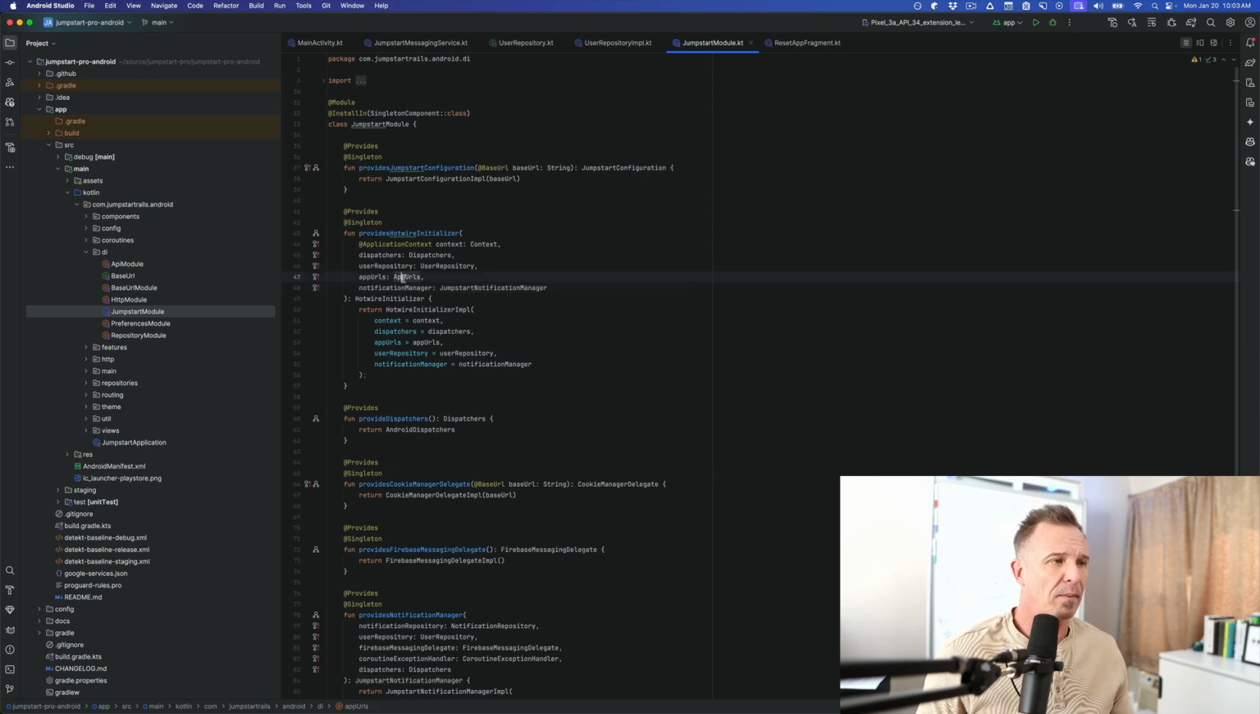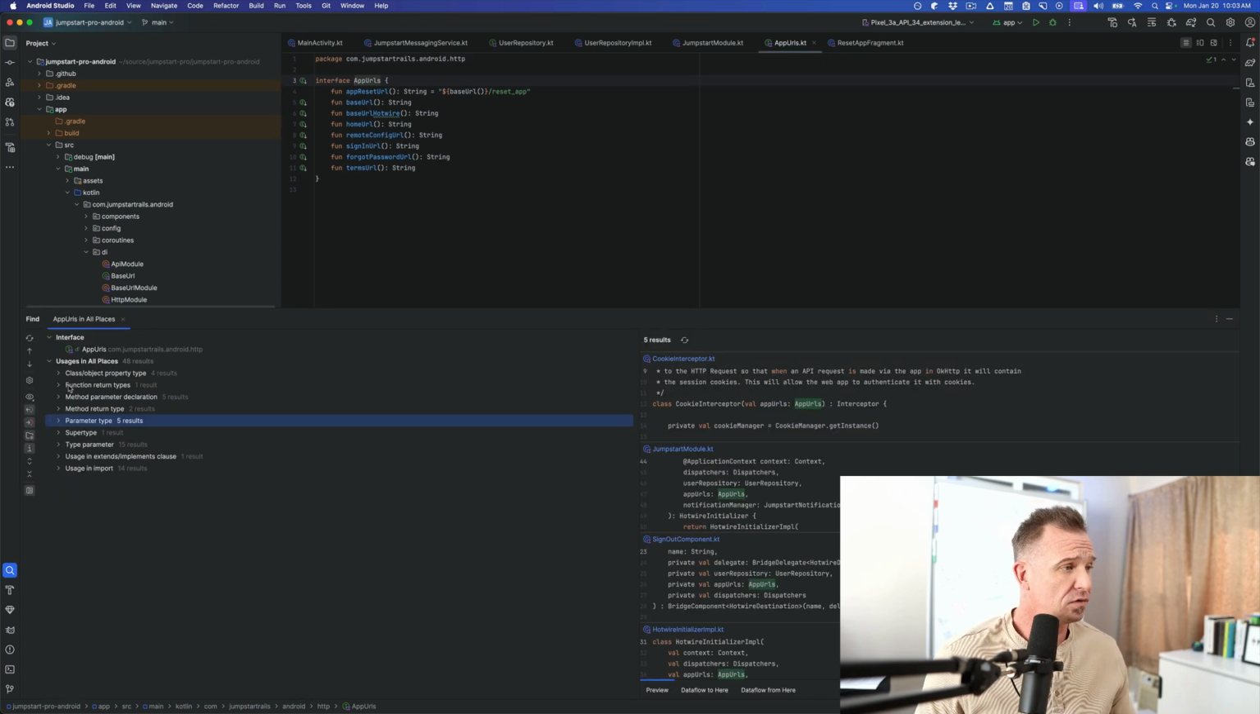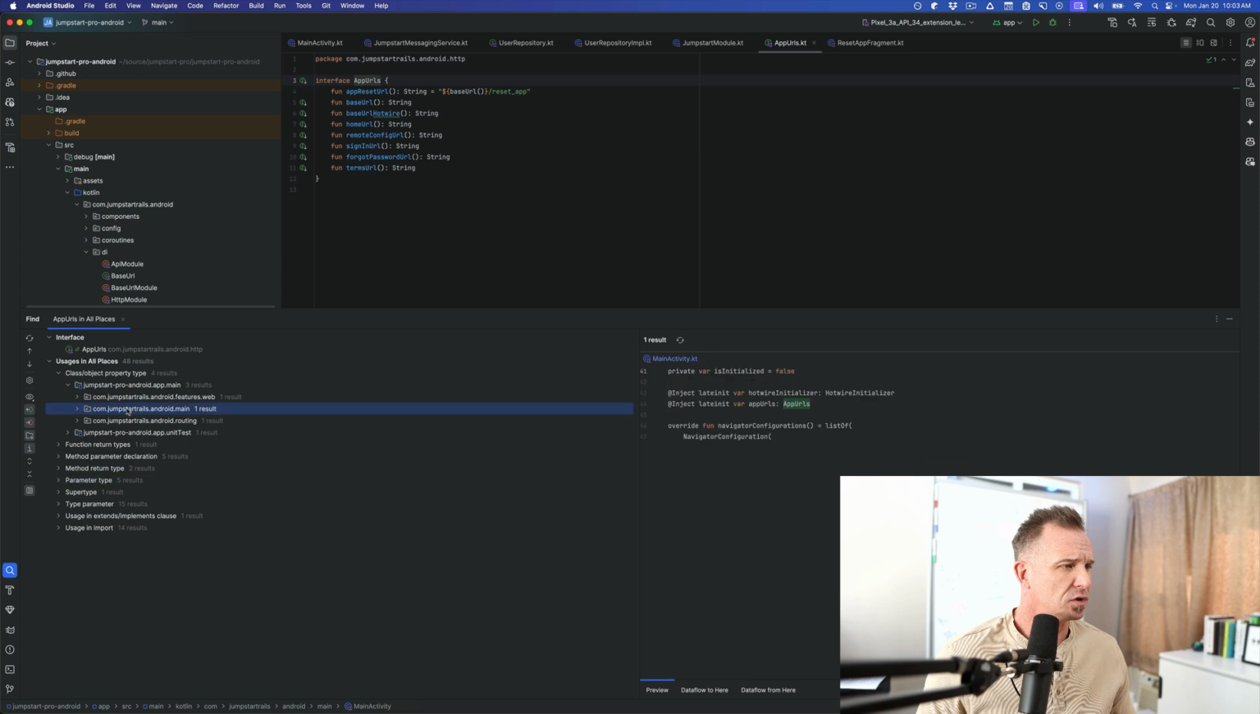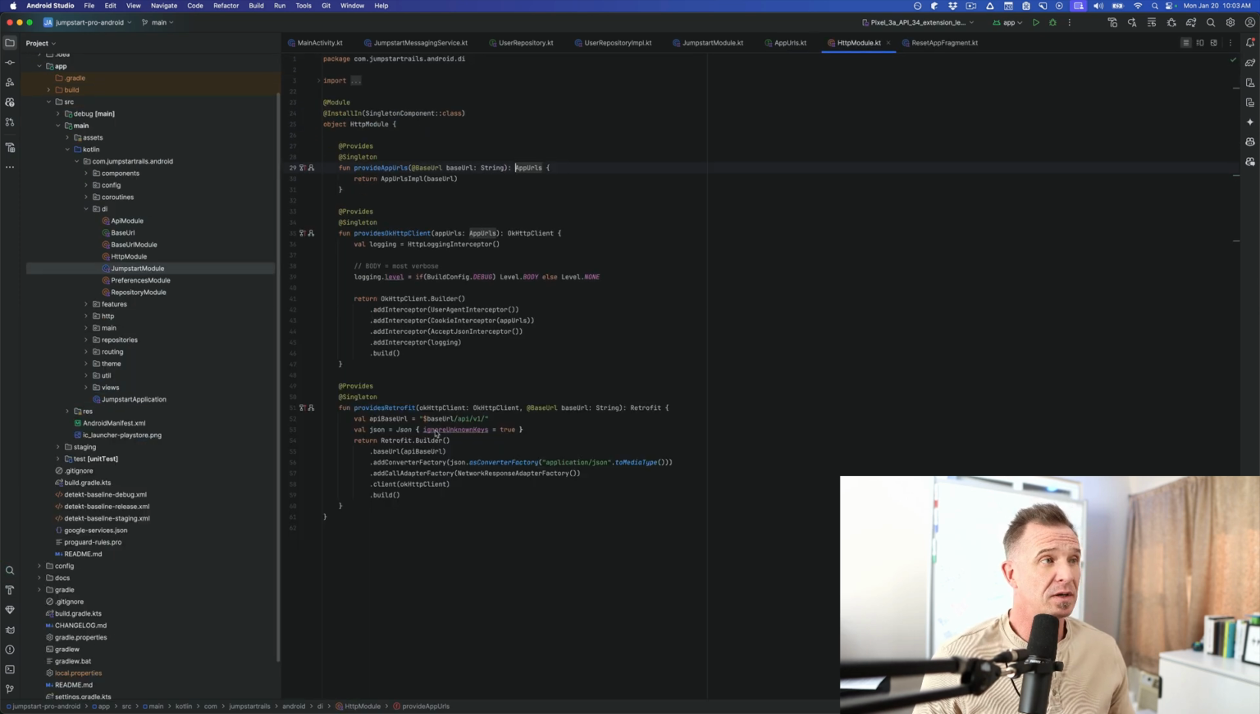So if we go look at app URLs, we can see there's app URLs here, and these need to be provided somewhere. So I'm going to look at the usages here, and then we're going to go find the actual module, which should be inside of main, and it's right here inside of the HTTP module. So we have the HTTP module. It says this is how app URLs is built, and you'll need to return this app URLs implementation.